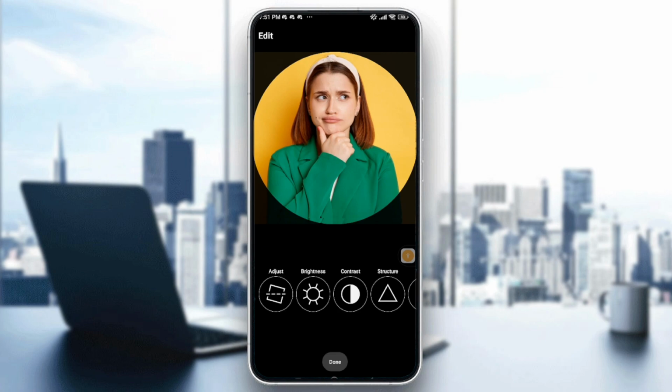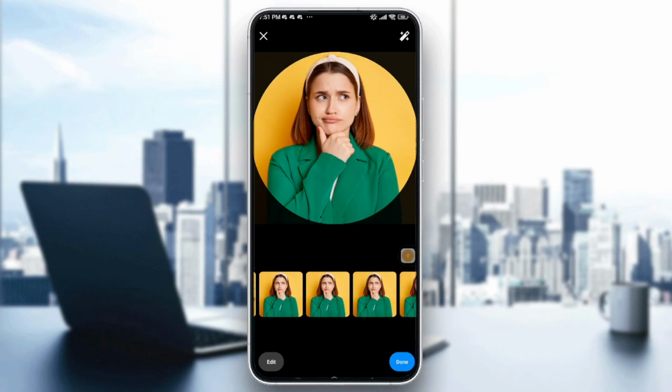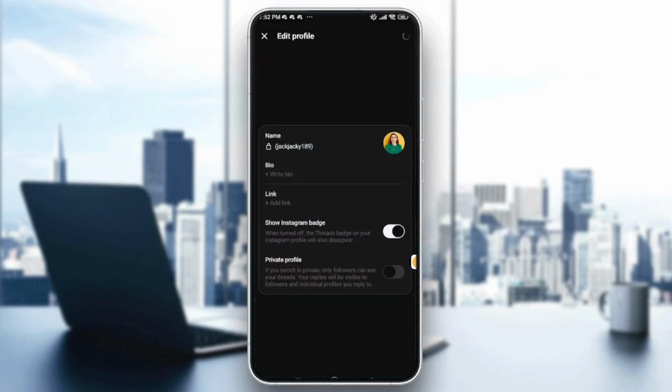Alright, so let's go into edit, and right here you can adjust or edit your profile picture on Instagram, or on Threads, sorry, and it will look better. And after you are finished, I just want you to go into done, and as you can see, it's directly applied on my profile.